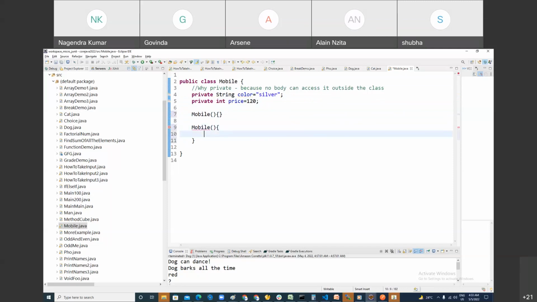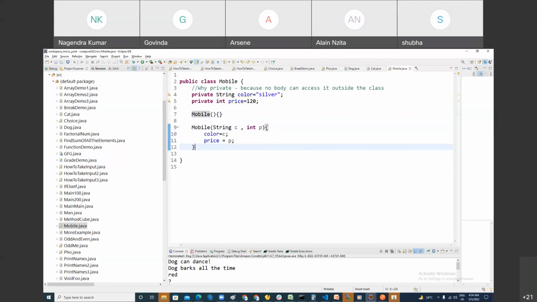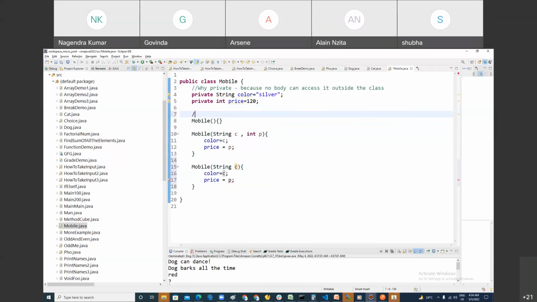Here I'm just writing another constructor. First parameter is color. Second parameter is integer price. Color you want to override with C, and price you want to override with P. So this is my first constructor. This is my second constructor. This is called constructor overloading. So for overloading, I am just writing one more constructor. In this constructor, see the difference: this constructor is taking zero parameters. Zero parameter or zero argument, no argument.